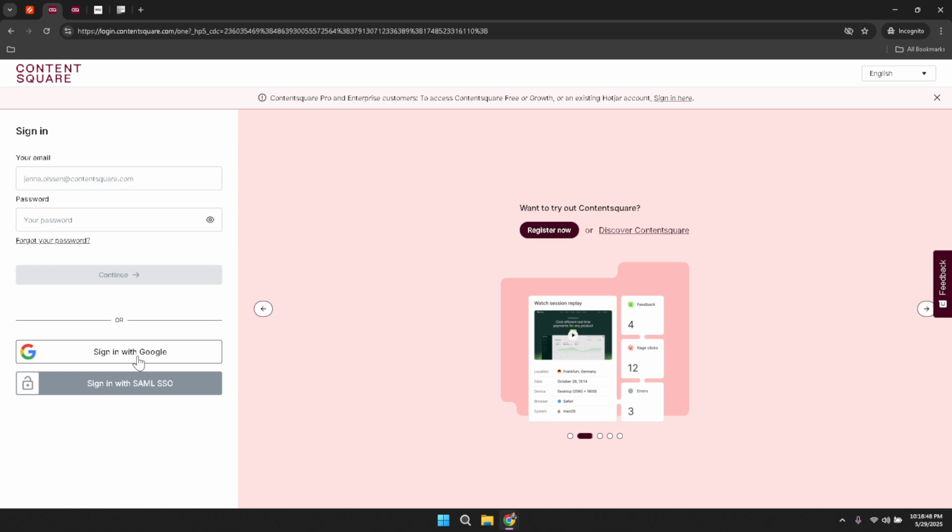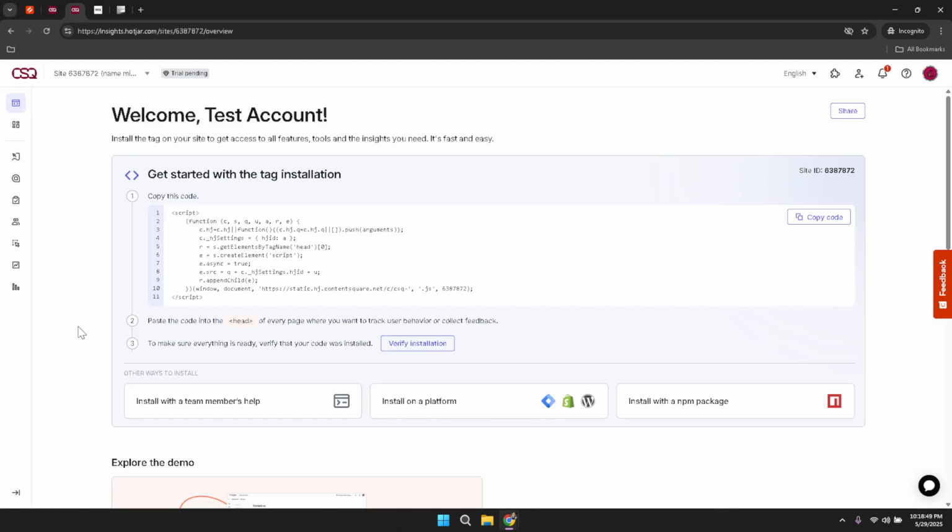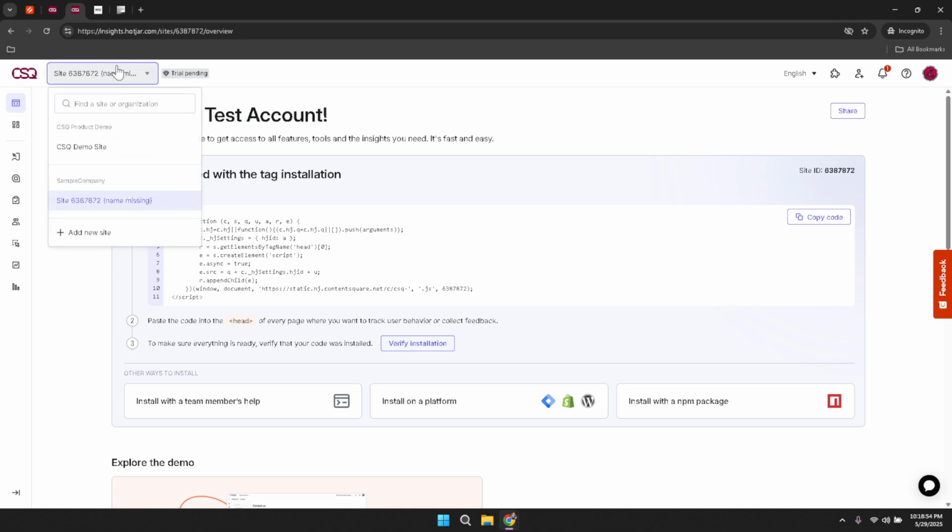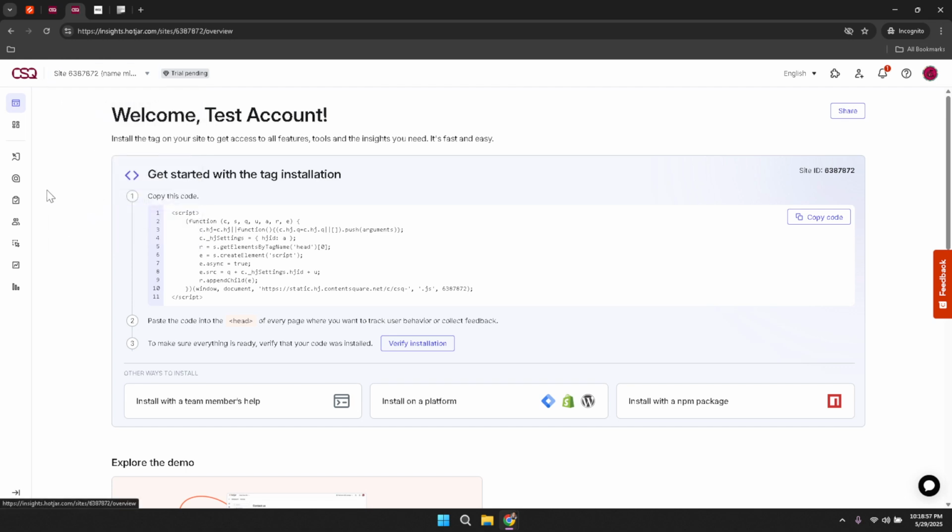Once signed in, you are now ready to move to the next part of the process, which is to select your website from within your Hotjar dashboard. To do this, look towards the top left corner of the dashboard where you will notice a drop-down menu. Click on the drop-down menu to display the list of websites available in your account. From here, select the desired website you intend to work with by clicking on its profile from the list.